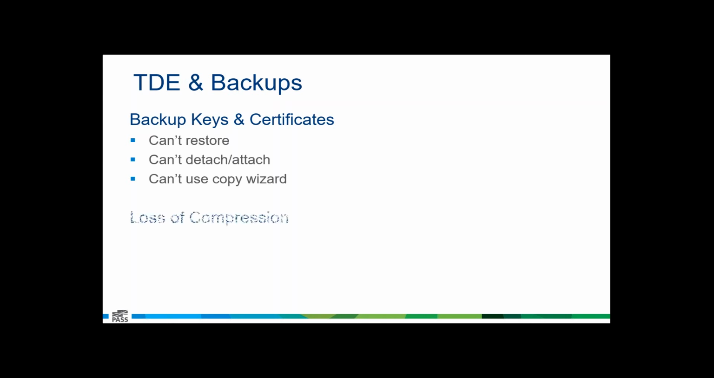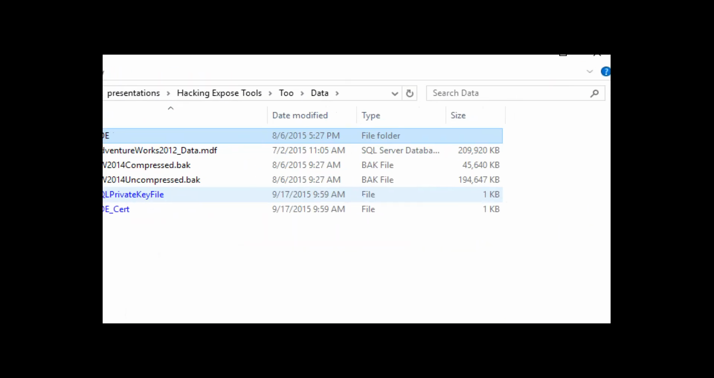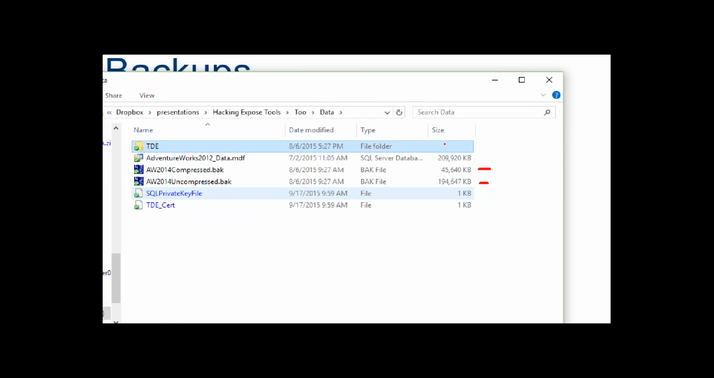Dealing with backups too, we talked about backup compression. Well, you get a loss of compression. Backup compression suffers quite a bit. In fact, how much? Let me show you just how much. Let's look at our original ones I had in here. You can see my compressed backup was about 46 meg, and my uncompressed came in at 195. It's a nice saving. I got a 75% reduction there. That's pretty darn good. I'm pretty happy with that.